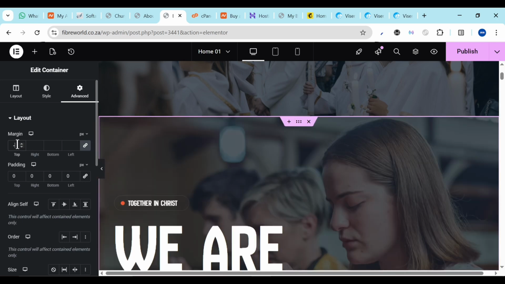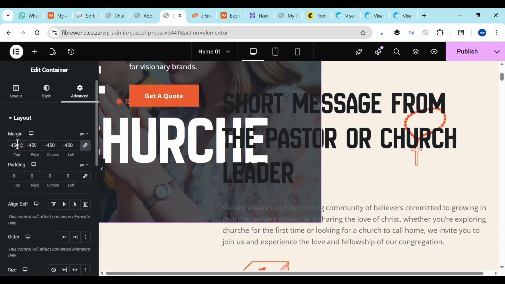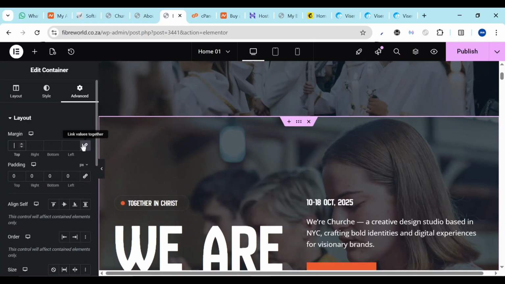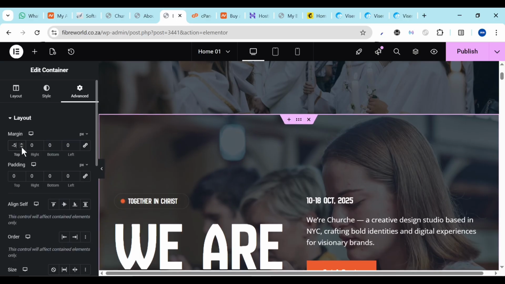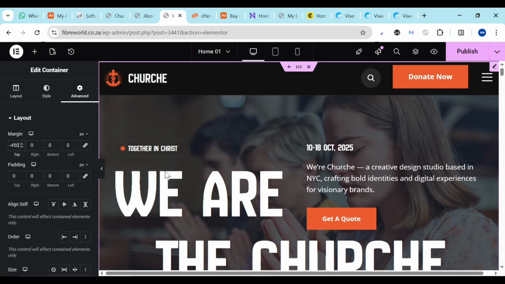Minus 450, right? But another mistake I made was I did not check this, so it's going to affect everything on all fronts. So I'm just going to cancel this first of all, then uncheck this too. So I'm only giving the top a minus, I'm so sorry, minus 450, right? So minus 450 here. Then I click on publish.